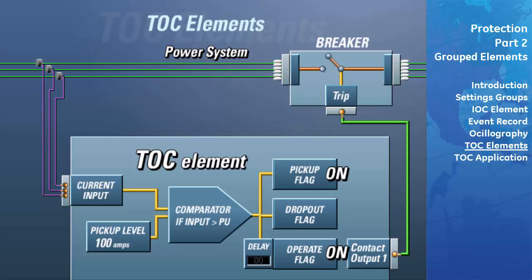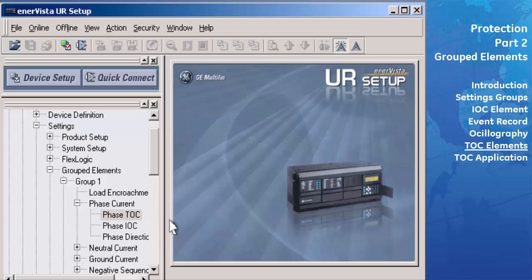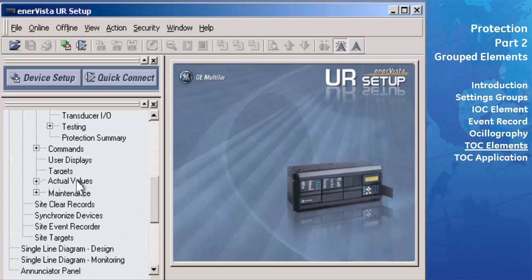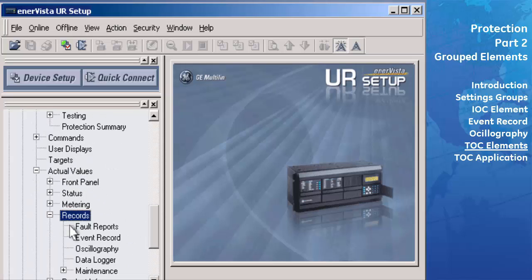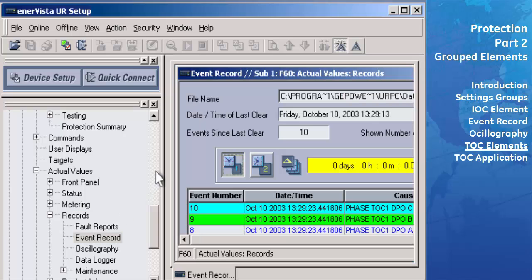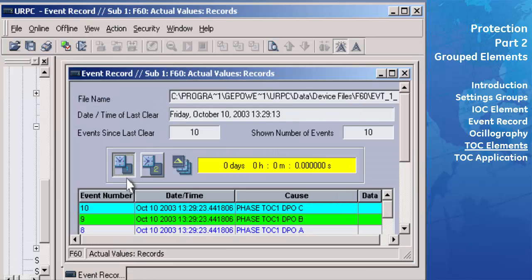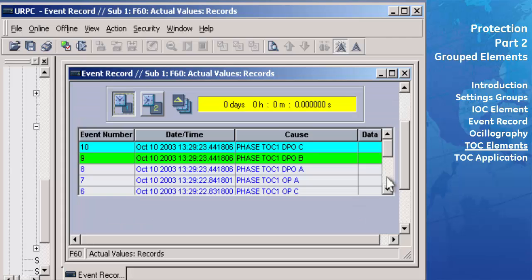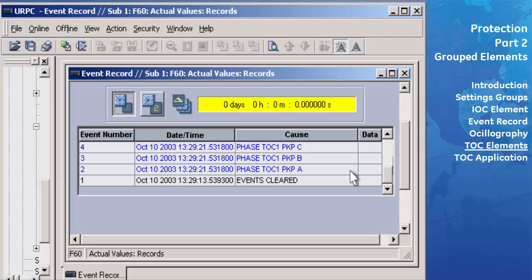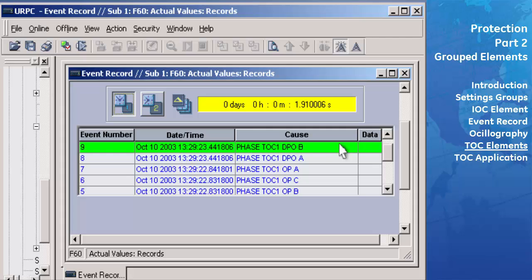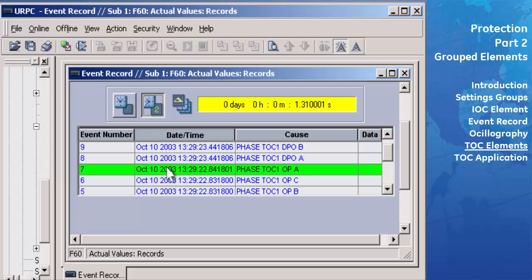The accuracy of this time delay can easily be measured by checking the event record. Do this by clicking on Actual Values, Records, Event Record. Move one of the cursors on the line showing the TOC1 Phase A pickup, and the other cursor on the line showing the TOC1 Phase A operate. In the yellow box at the top of the window, we can see that the TOC operate occurred 1.3 seconds after the TOC pickup.